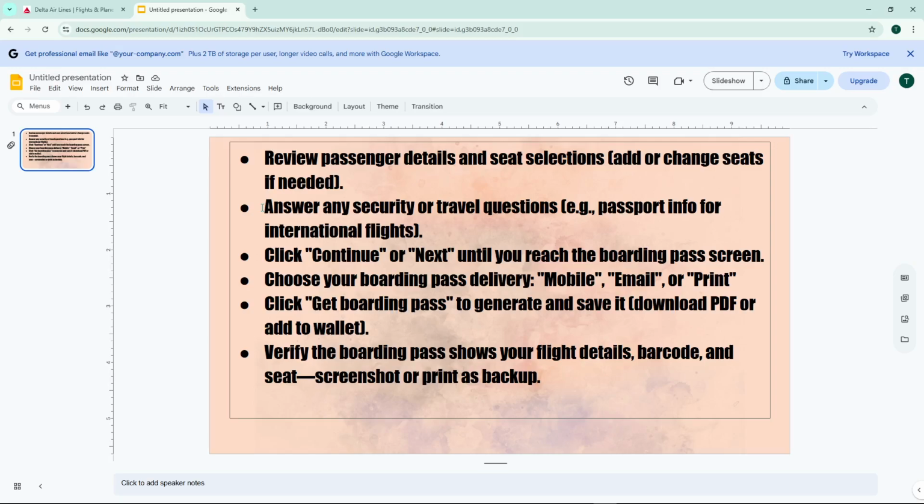Now click Continue or Next until you reach the boarding pass screen. The system will process your check-in and generate your boarding pass. This might take a few seconds, so just be patient while everything loads.